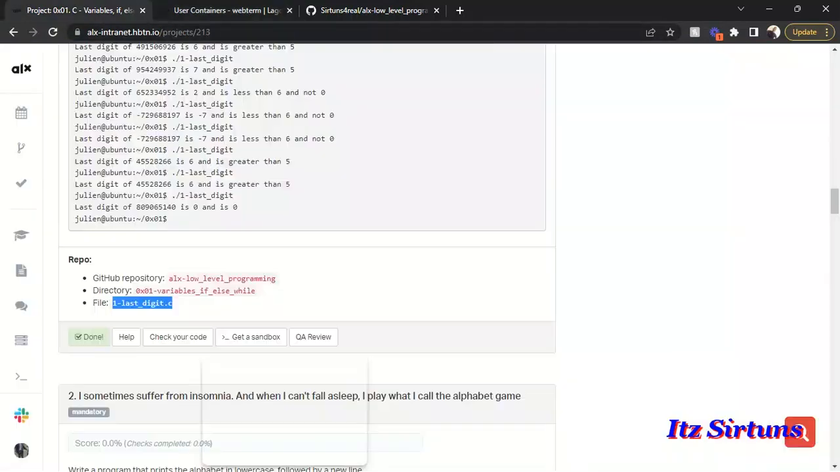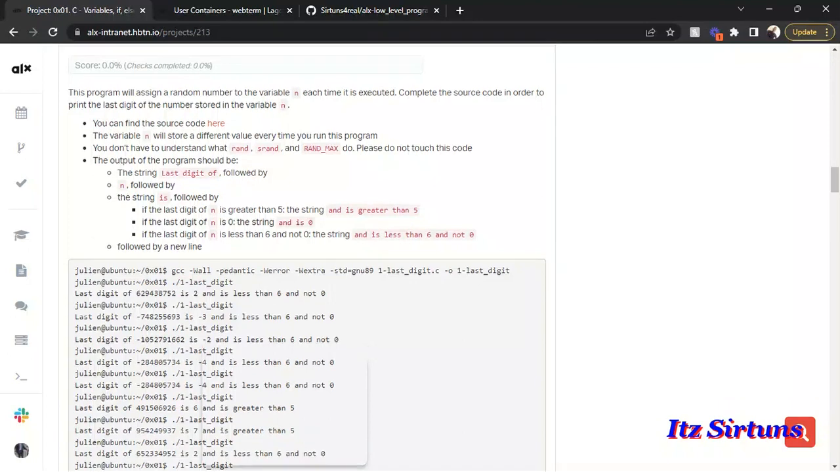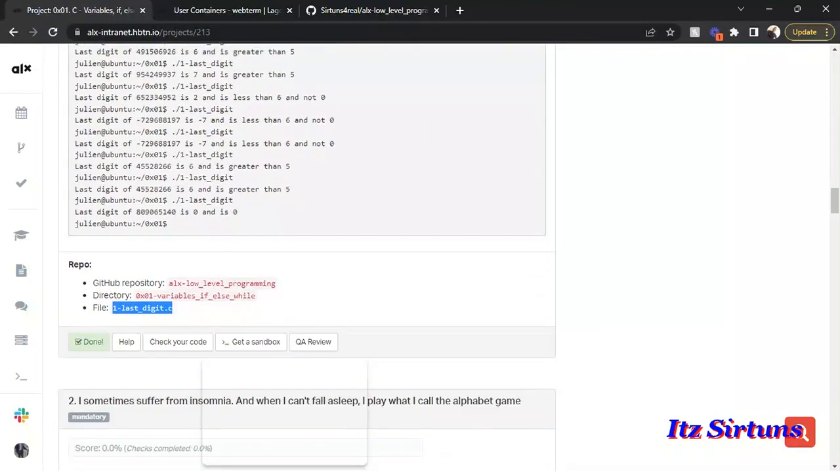Okay, so once again, let's examine the task and really see what we are asked to do. Up until this point, we're required not to touch the source code. Now the output of the program is this. Yeah, exactly just what we are expected to do.